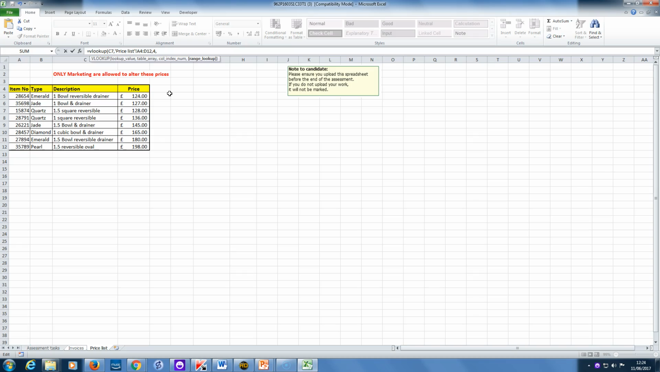Otherwise, for example, for the first item there, which was item number 35698, if we tell it to look for a not exact match, it might look for any items with a 3 in, with a 5 in, with a 6 in, etc. So quite simply just put false then, you don't need to worry about it.